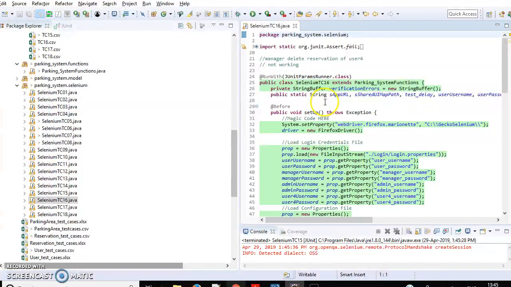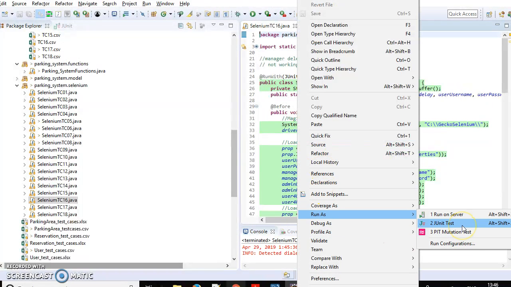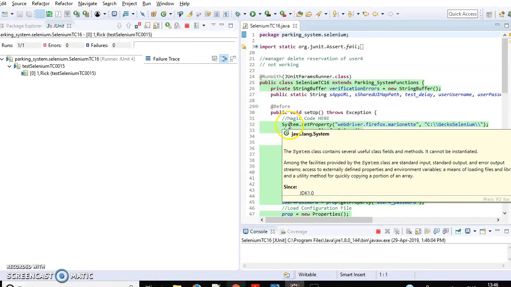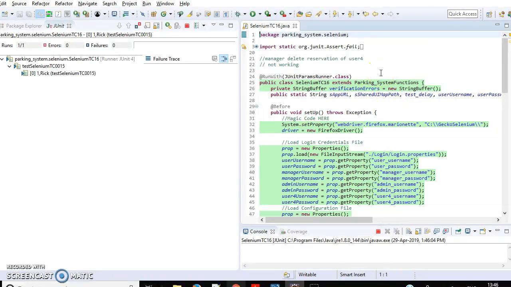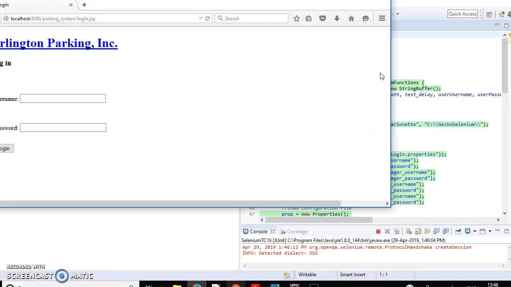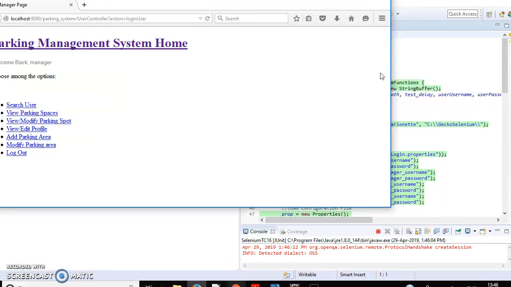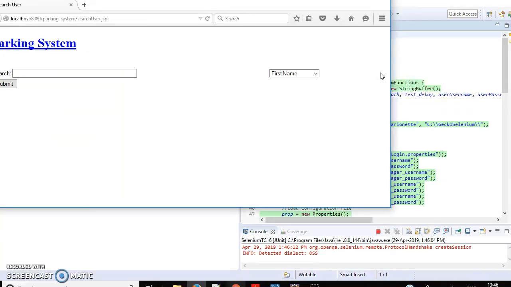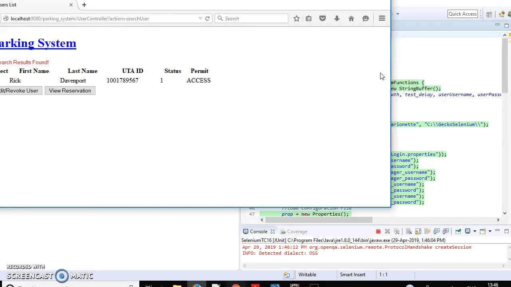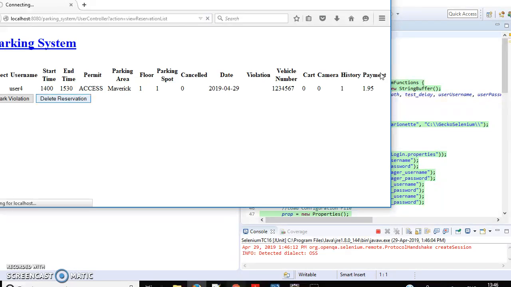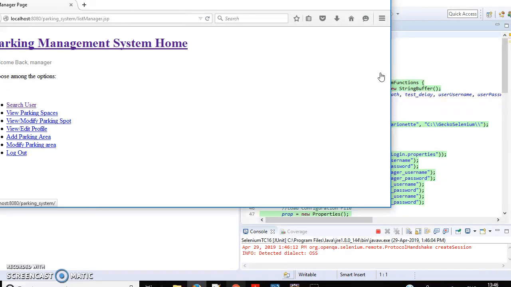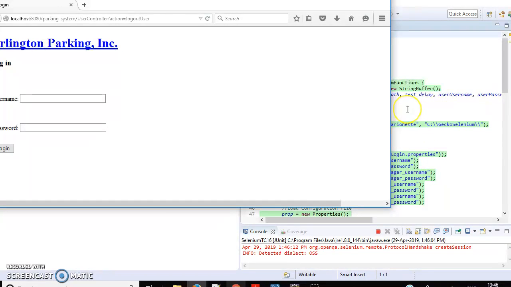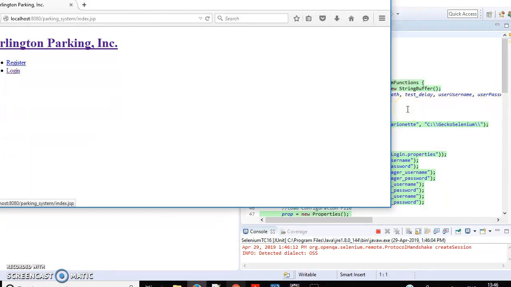Let's see the 16th test case. It says when the manager deletes a reservation, the manager will search for a user and he'll delete his particular reservation. So let's run this. The manager logs in, searches for the user, selects the user, clicks on view reservation, and then he'll delete the reservation and then log out finally. So this test case is also executed.